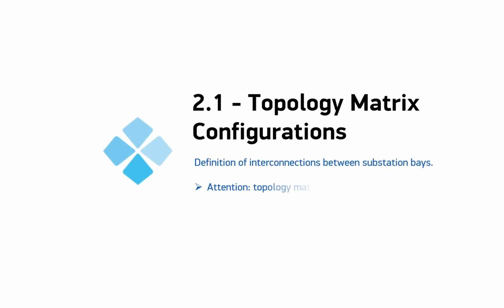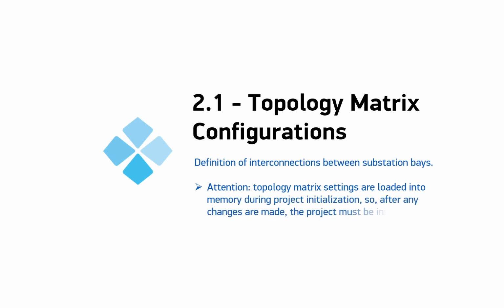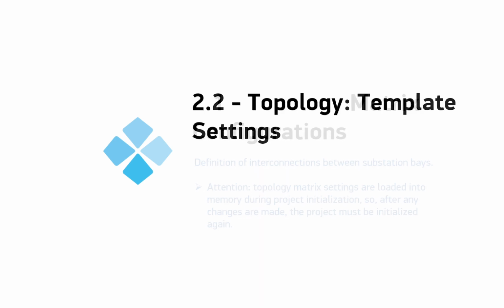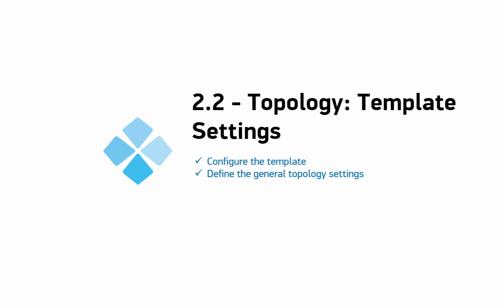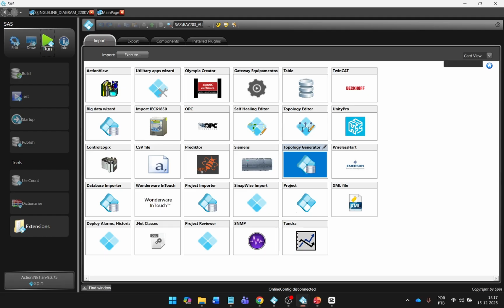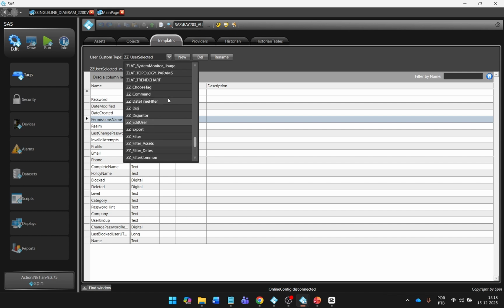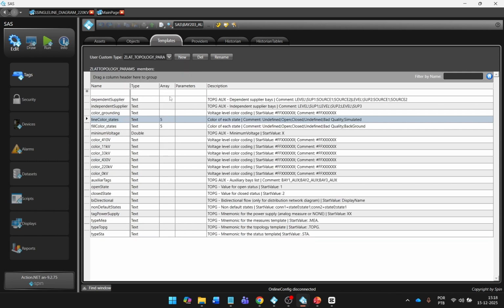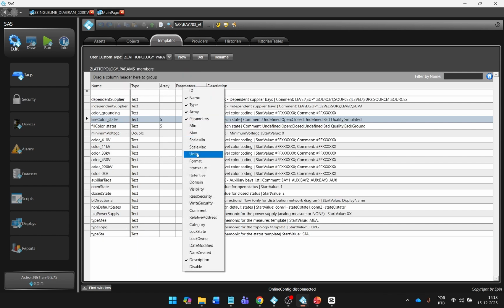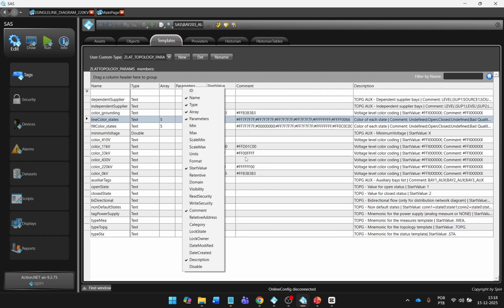Attention! Topology matrix settings are loaded into memory during project initialization, so after any changes are made, the project must be initialized again. Now we need to configure the template settings, which will define the general topology settings in the template ZLA topology parameters. To do this, we need to open the Templates tab and look for the configuration template. Activate the columns Start Value and Comment.